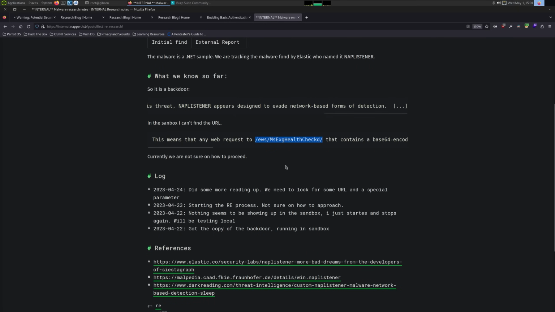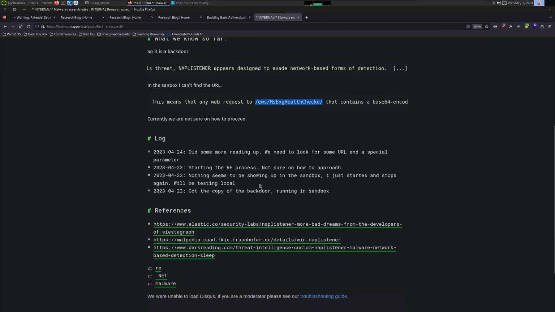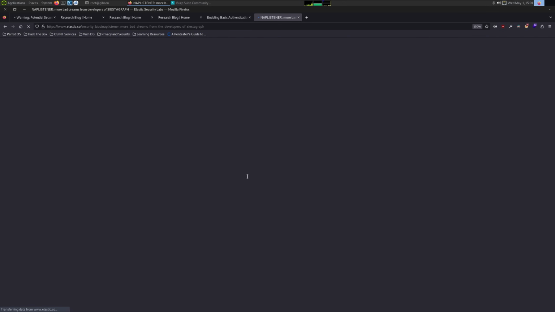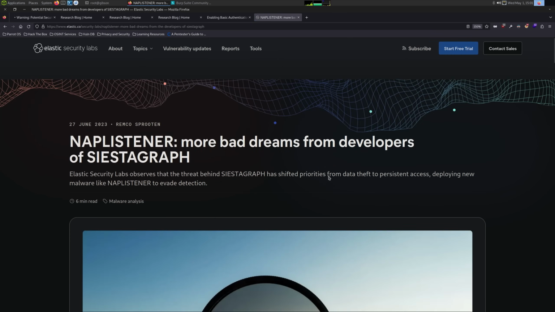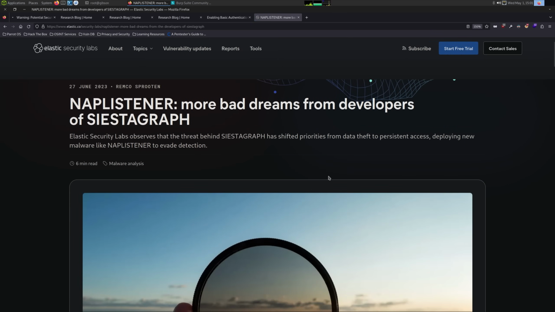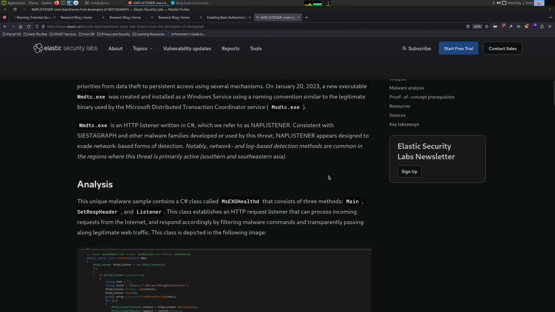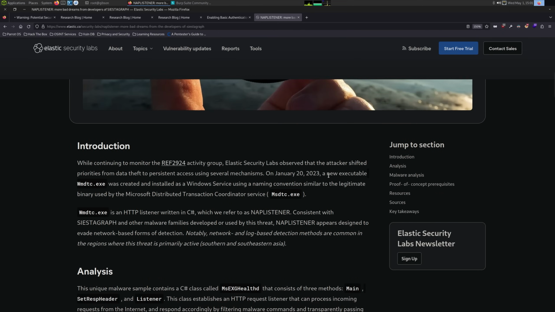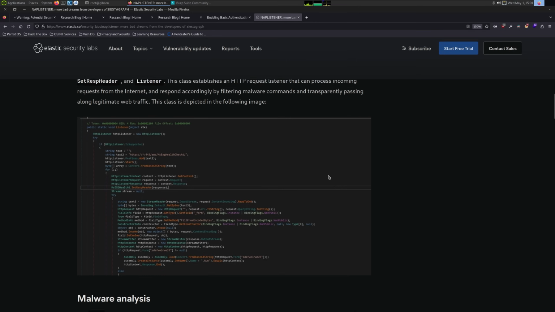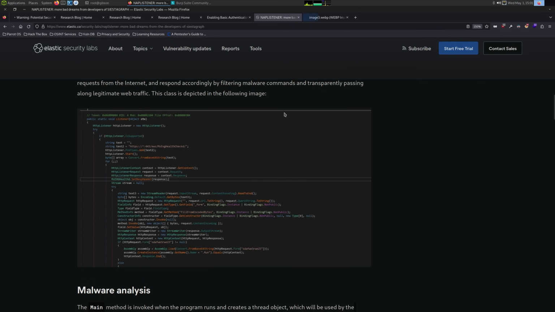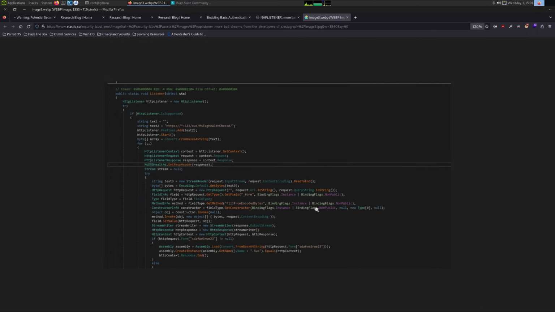So if we go here, there's not much more information on the blog post, but if we go to Elastic's post, there's going to be quite a bit. So this is the blog post where Elastic found the threat actor using this. I'm not going to read everything. I recommend reading it, it's a good read, but everything we need is right here in this picture.